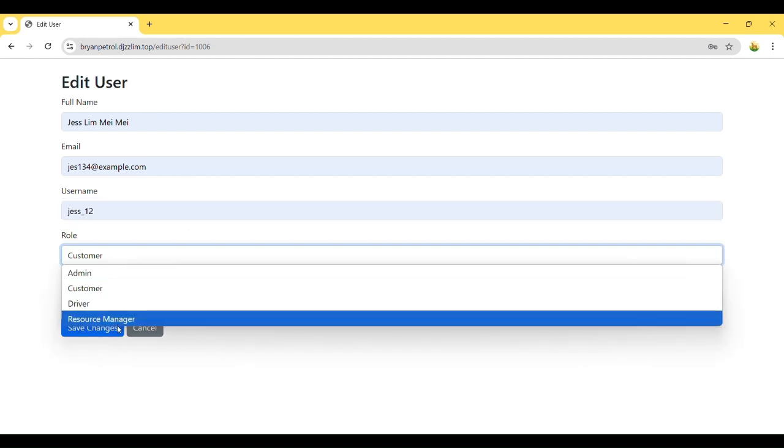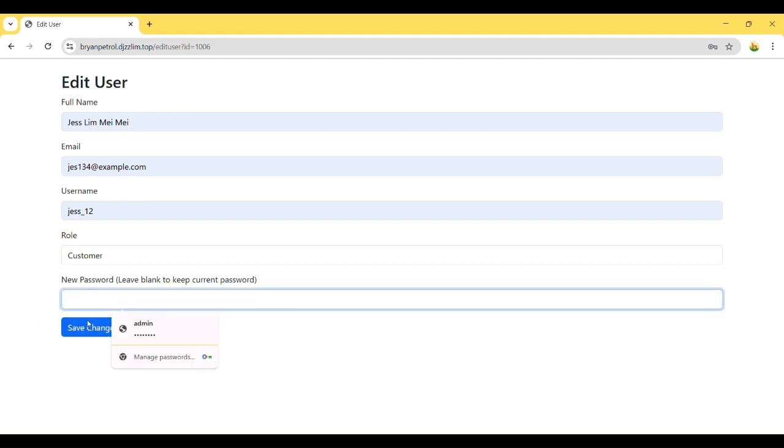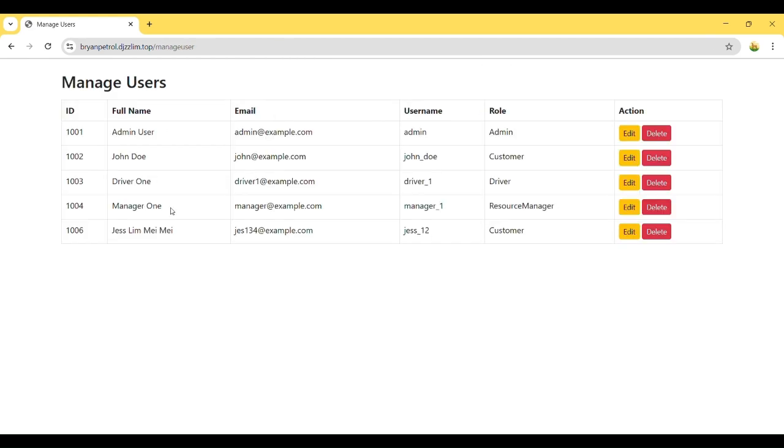The administrator can choose the role that belongs to the user. Only the password column here we can leave blank to keep the current password. This is to prevent the administrator from accidentally removing the user's password. Once we save changes and all the details are correct, the system will tell us that the user updated successfully. And we press OK, and the list will display the updated information of the user.